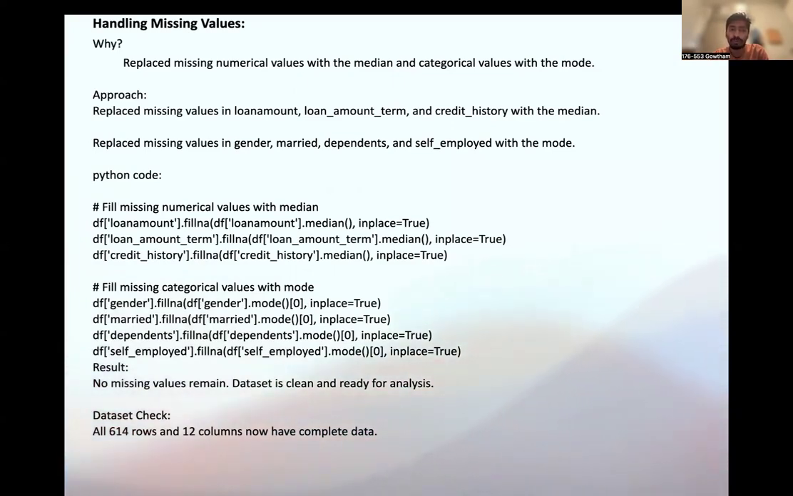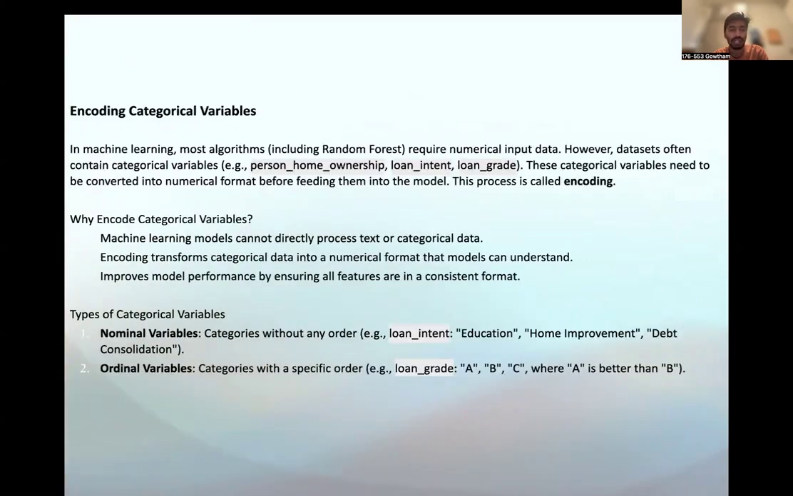This step replaces the missing numerical values with the median and the categorical values with the mode. I used Python code for this, and based on this code, I check that no missing values remain. So the data set is clean and will be useful for the analysis.